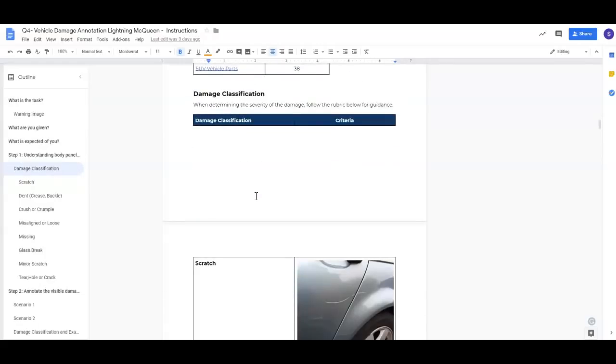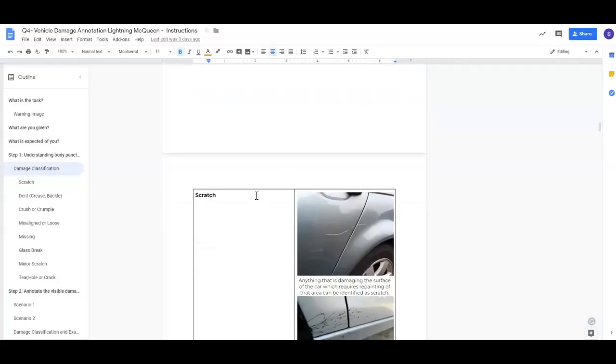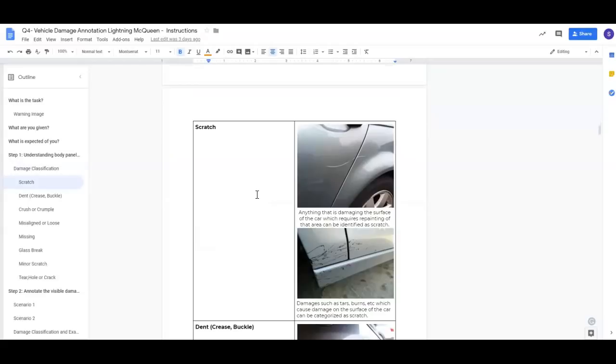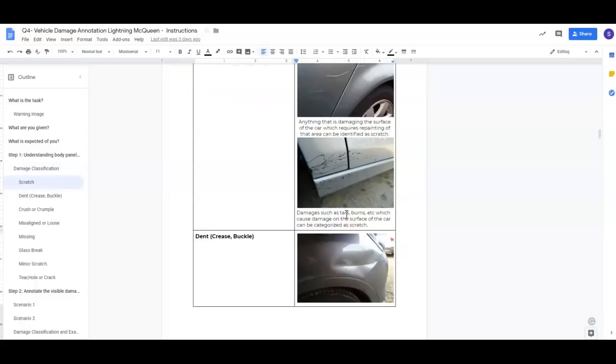Now let's look at the more important thing, which is the different types of damage classifications. So scratches, what are scratches? There are two types of scratches. One is a scratch, the other is a minor scratch, which I'll go through in a while. The scratch is basically anything that damages the surface of the vehicle and requires repainting. If you have a scratch that covers a huge area, it will definitely not be a minor scratch. You'll put it under scratch. Damages such as tar, burns, etc. that require repainting will also be in this category.